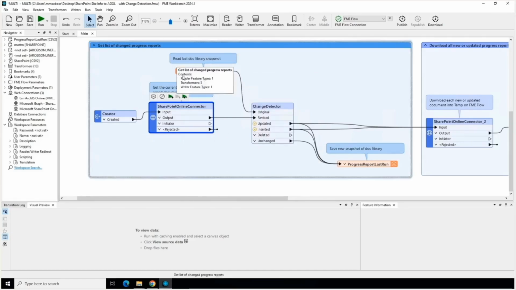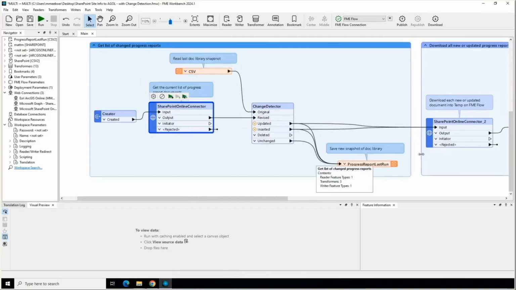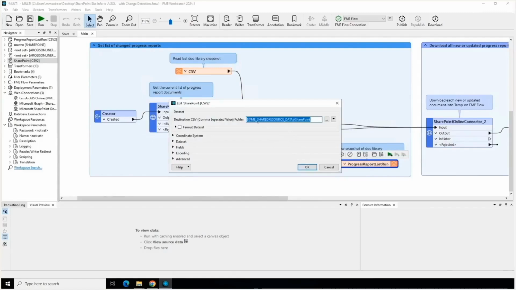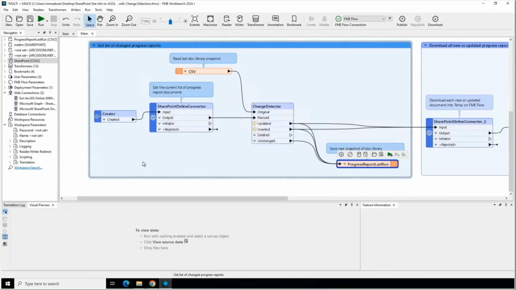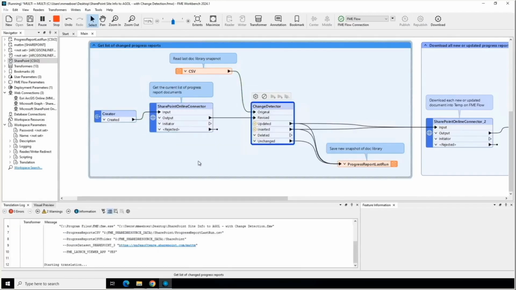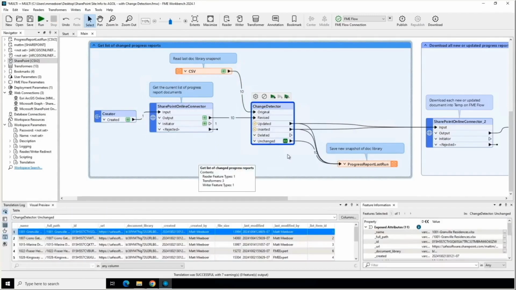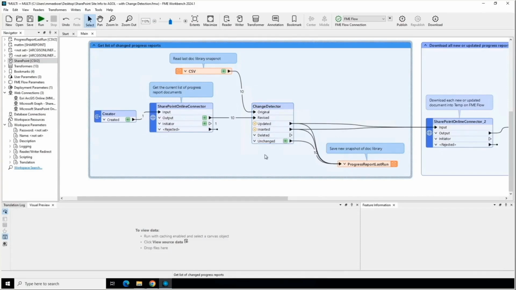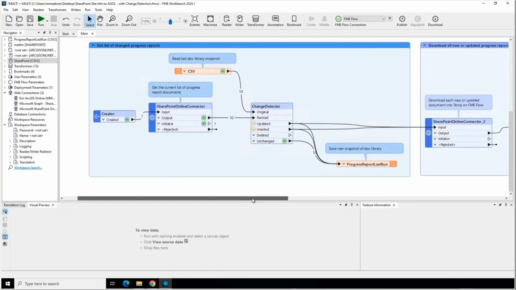And we're going to do something a little different here. I'm actually going to save a snapshot of what the library looked like, the metadata, in a CSV file. It's very quick to read and write CSV in SharePoint. And the reason I'm doing that is so that I can use another change detector to see what's changed since the workflow last ran. So I'm just saving that snapshot in CSV. I'm going to run this up to the change detector. And we see nothing has changed since the workflow last ran, but we're going to make some changes shortly. That'll trigger an update that we'll take a look at downstream.